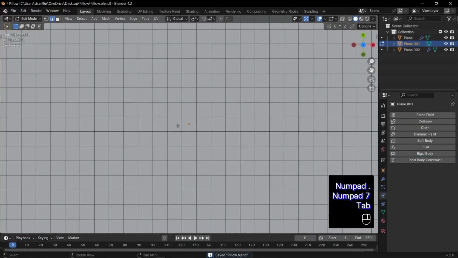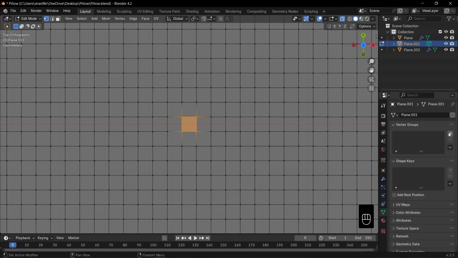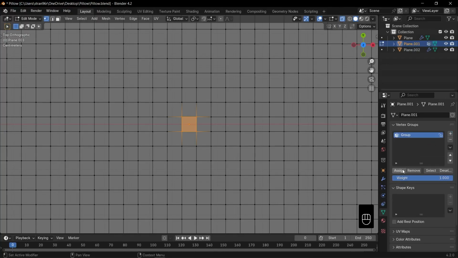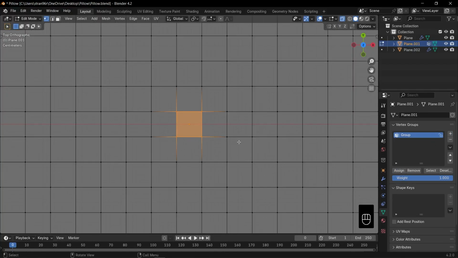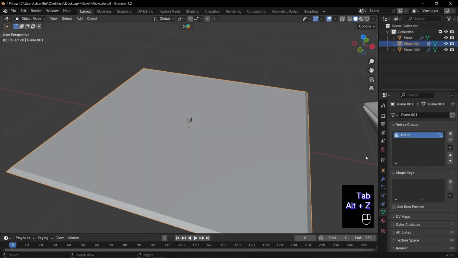In Edit Mode, switch to Wireframe mode by pressing Z. From the top view, select these vertices in the middle, then head to the Data panel. Add a vertex group by clicking the Add button and hit Assign to group those vertices. Press I to inset, and then E to extrude a bit. It might look a bit odd at first, but trust me, it'll come together beautifully.